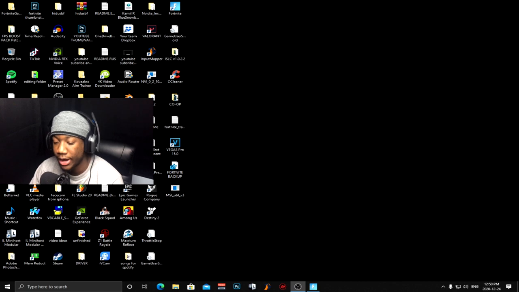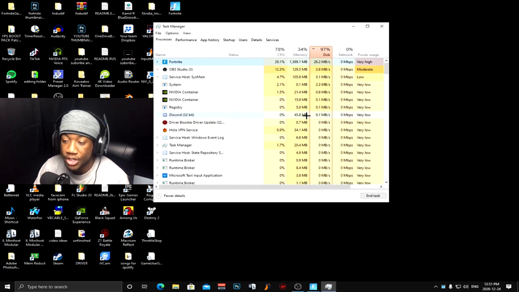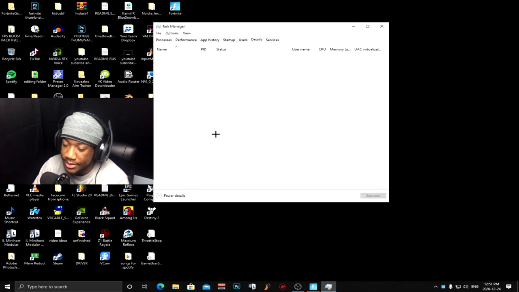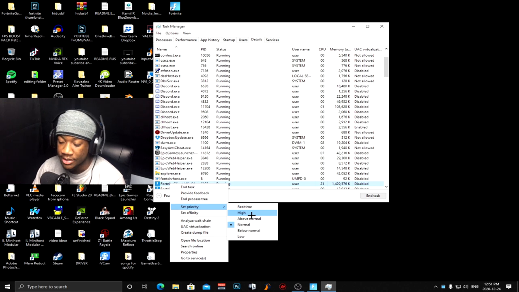The last way that you guys can potentially fix the audio cutting out with the new performance mode is to go to your task manager and change the Fortnite priority. So go to task manager, make sure your Fortnite game is open, and find the Fortnite task in the task manager. Right click, go to details, right click, and set the priority to high. Now if setting it to high doesn't work, then try above normal. This is also trial and error, so try out each priority just to see which one works the best and stick with that.